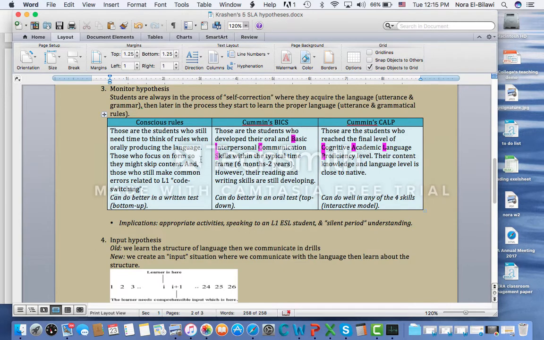They might be in that conscious rules stage where they're actually afraid of producing sentences because they're very conscious about what they're going to produce. So they might write better, but when you ask them a question, they're still on mute. And you think, this student is not learning, and he's been here for six months now, or a whole year now, and they're still not producing the language.